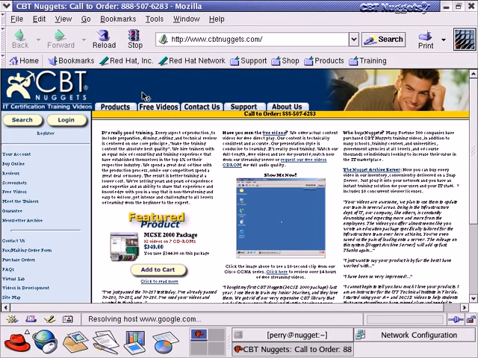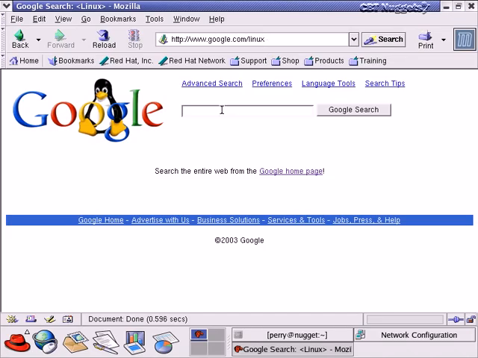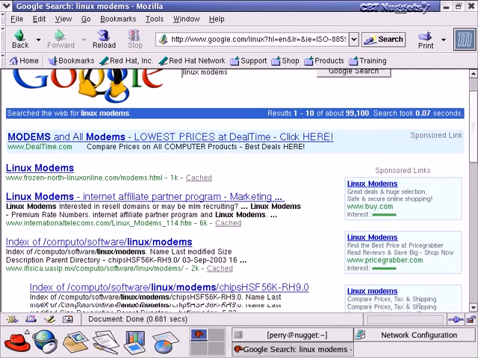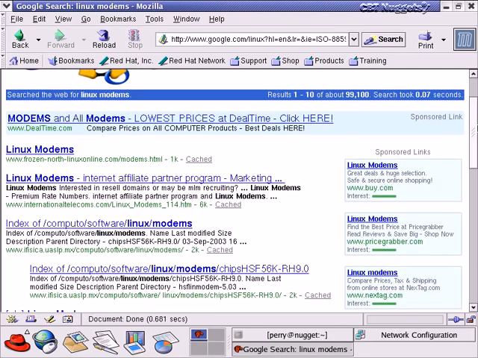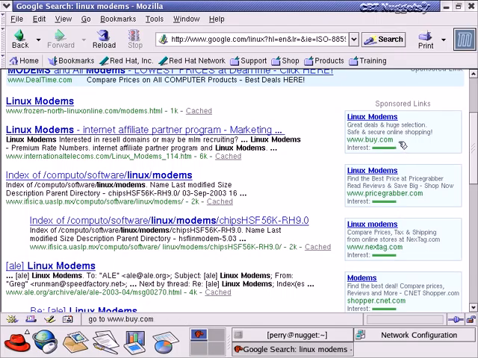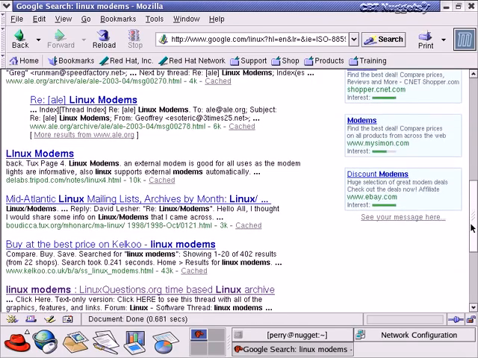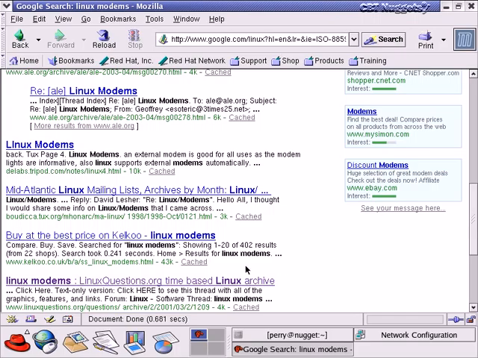So go to the Google Linux page, google.com/linux, and then just type in there Linux modems, and you're going to get all sorts of information. In the paid sections of the Google page, there are all these people trying to sell Linux modems, and then there's just lists of Linux modems and discussions on various bulletin boards about which modems work well.